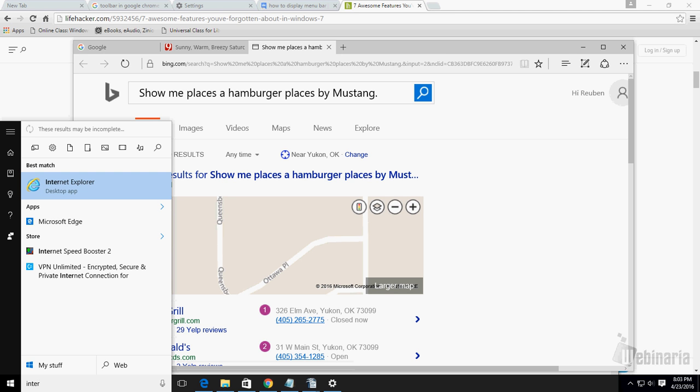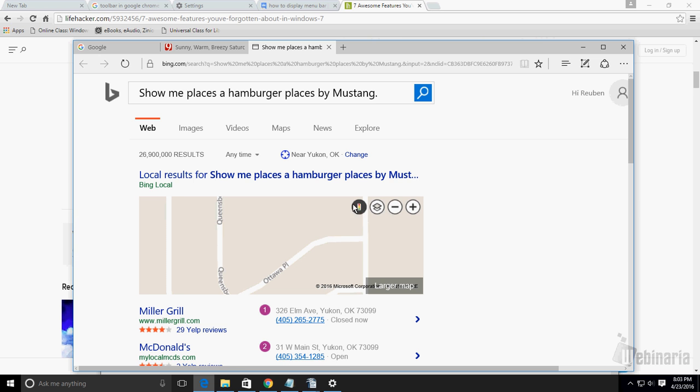So if you wanted to pin this to your taskbar, you could definitely do that. Pin to Start or pin to taskbar. So definitely an option as far as Internet Explorer goes. Now back to the Edge browser here.